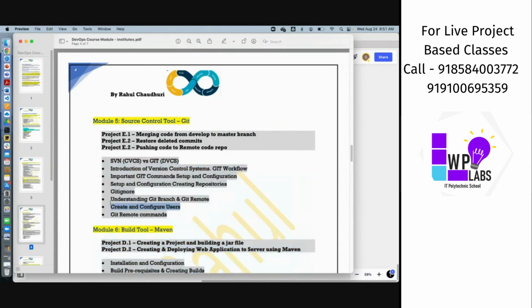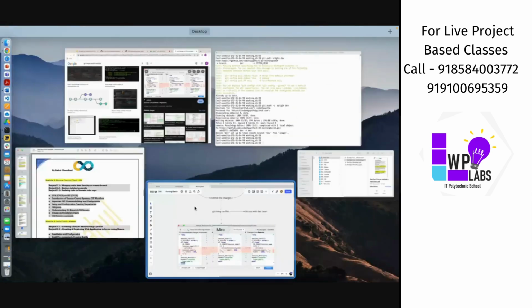Guys, can someone tell me what is creating and configuring users? Git add user. What? Git add user. Yes, absolutely perfect. And git remote commands.